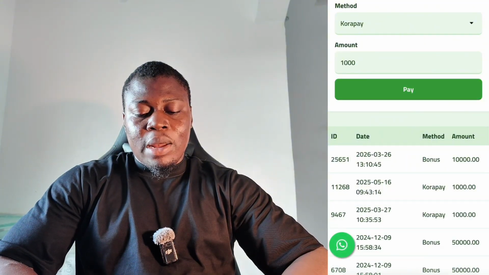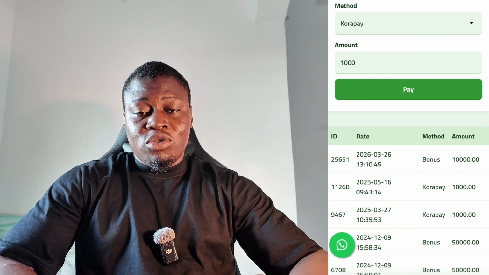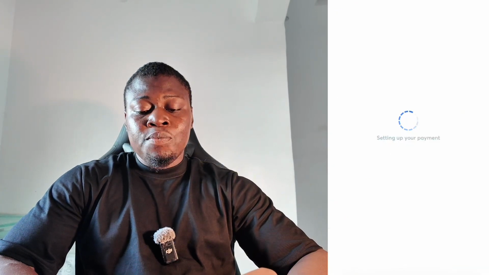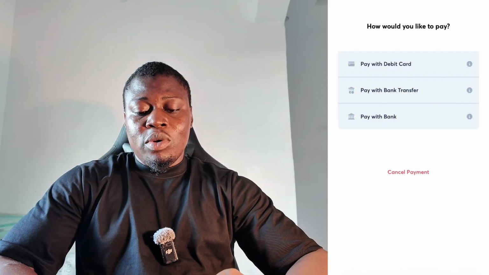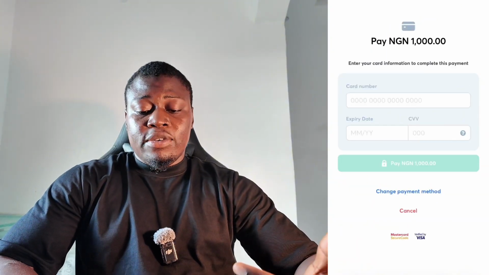Just tap on it, and once you tap on it, Cora Pay is going to ask you how you would like to pay. All right, you can see my network is a little bit slow, but you see, they say how would you like to pay? Would you like to pay with debit card, bank transfer, or bank? If you select debit card, put your card details and click on pay.